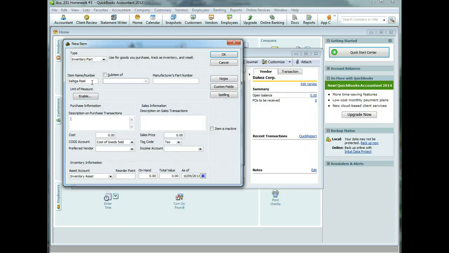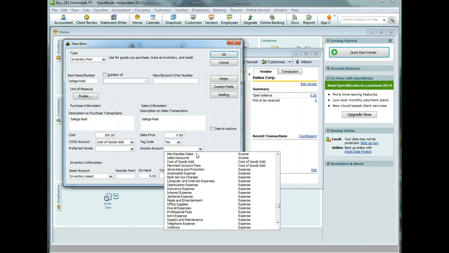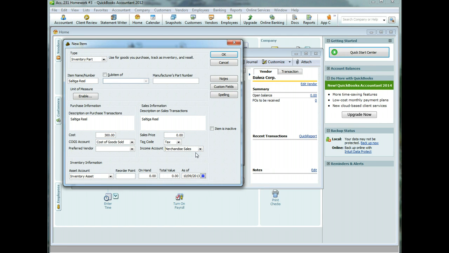Okay, and any other information we would put here on this screen. The description on purchase transactions is what gets printed out when you send your purchase order to your vendor. On a sales transaction, that would get printed out on a receipt if we sold these. But we're not going to sell these separately. We're going to assemble them into complete fishing packages. So all we're concerned about is the cost, which is $300.